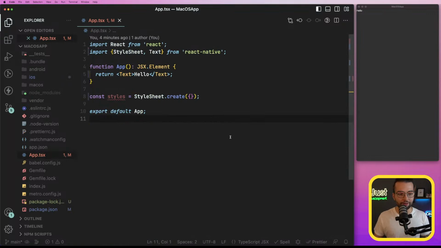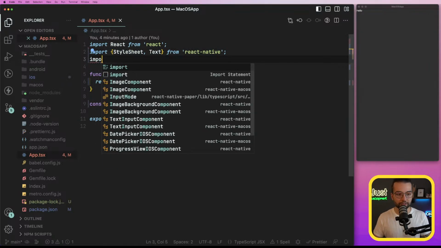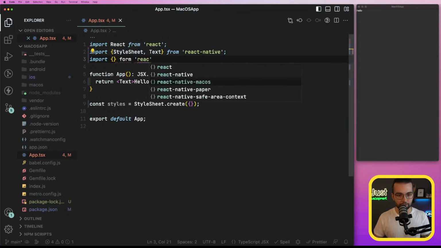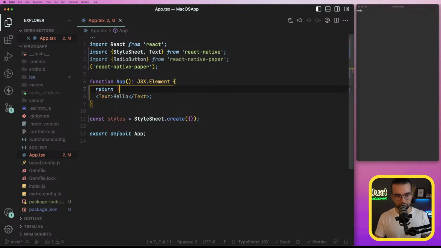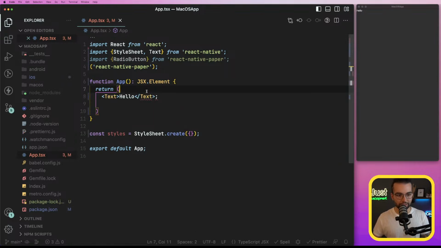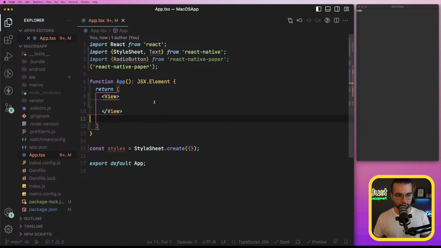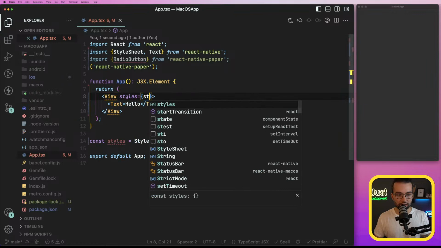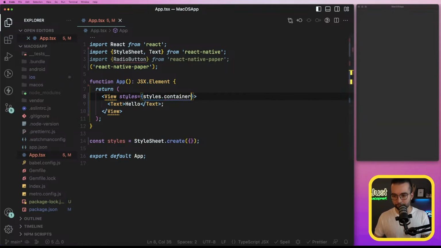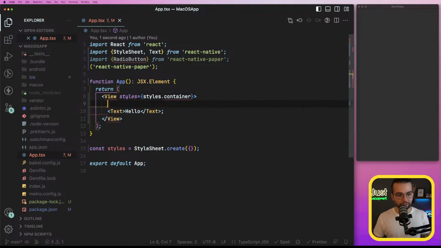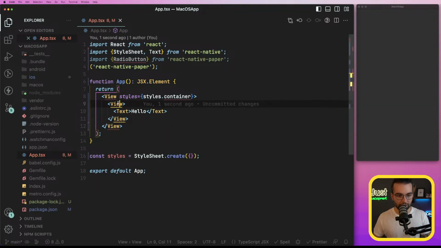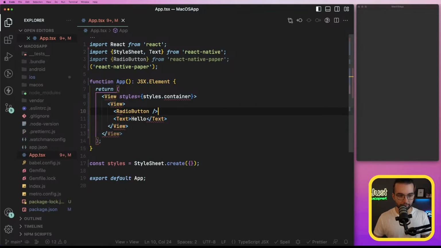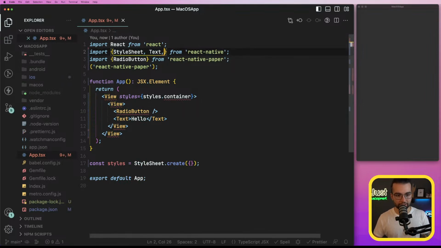So now that we have the React Native paper, what we can do is from there, we can import a component, React Native paper, radio button. Now, inside our application, let's wrap our whole component. Let's put it inside a view. And this view is going to be our page or the main container. Then we're going to have another container that will represent our item, because inside it we don't have only a text, we also have the radio button. Let's make sure to import view from React Native here.